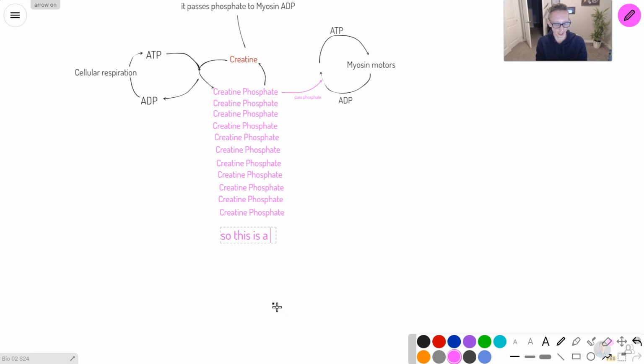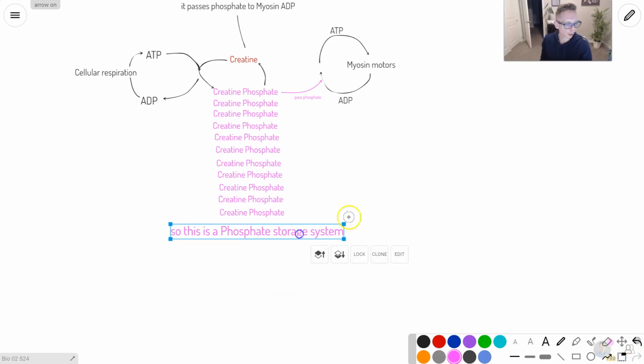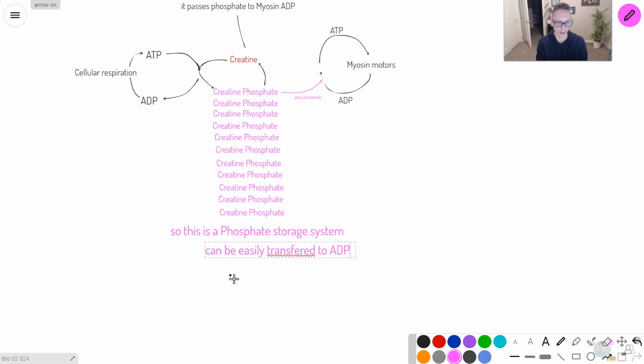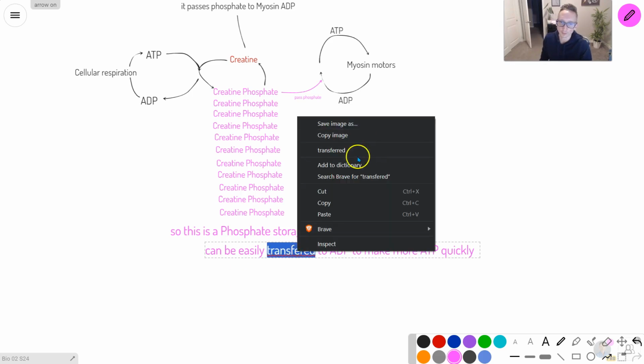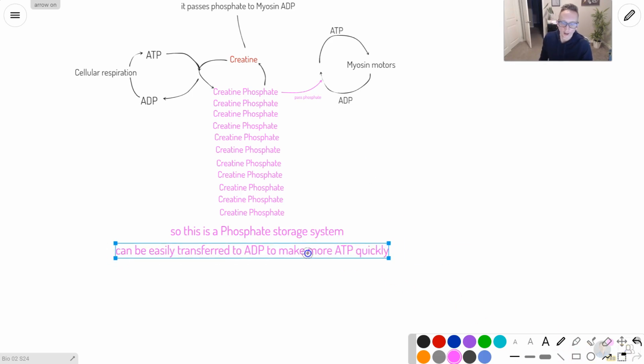So this is a phosphate storage system. We can easily transfer this between. We lose a little bit of energy in the process, but not a ton. Phosphate storage system. Easily transferred to ADP to make more ATP quickly. Pretty crazy. All right, so that's what creatine phosphate is. It's not going to make your muscles any bigger. What it's going to do is allow you to work harder longer.